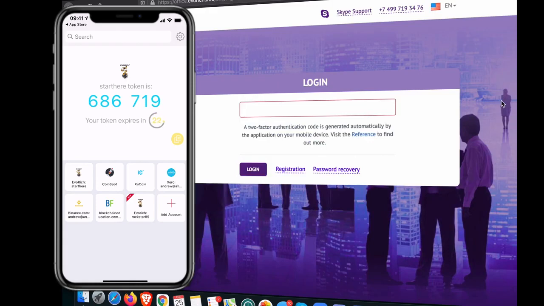It is now going to take you from the login page to here, and it is literally asking for your 2FA. A two-factor authentication code is generated automatically by the application on your mobile device. Now this is either Authy or Google Authenticator. They both work the same way.